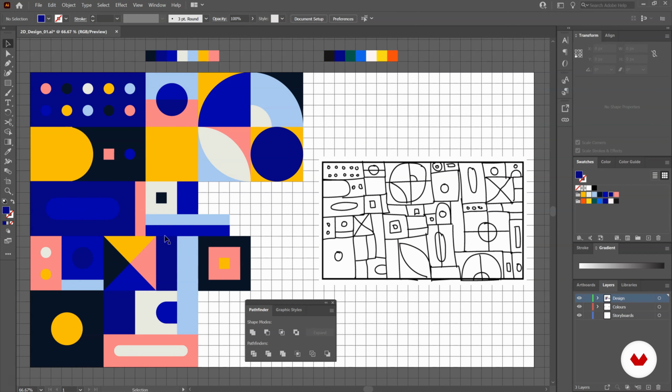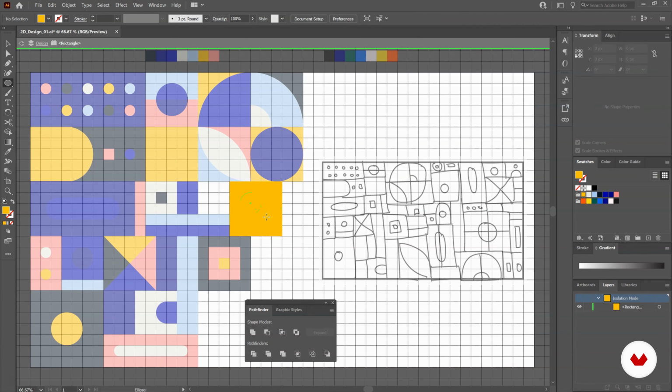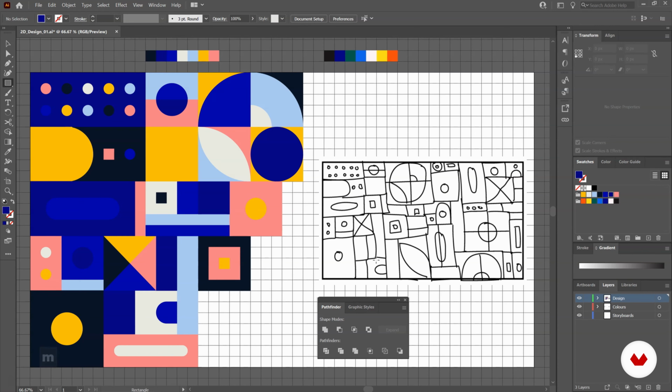I'm continuing to kind of change colors, making sure they're not next to each other. Let's work on this one here.